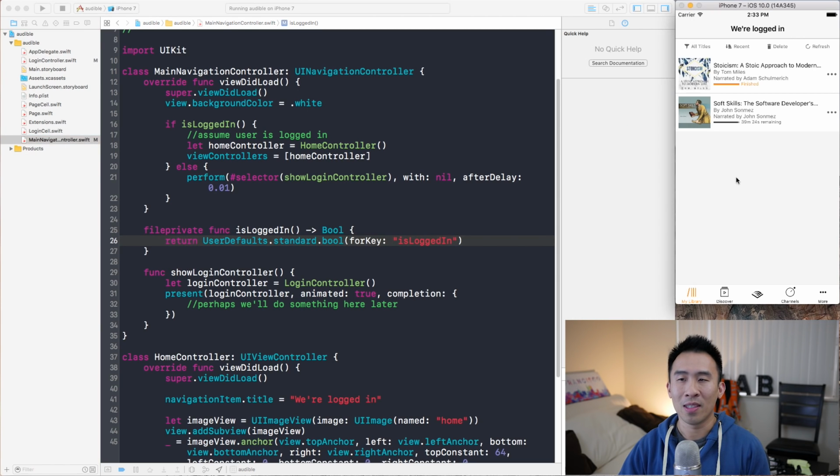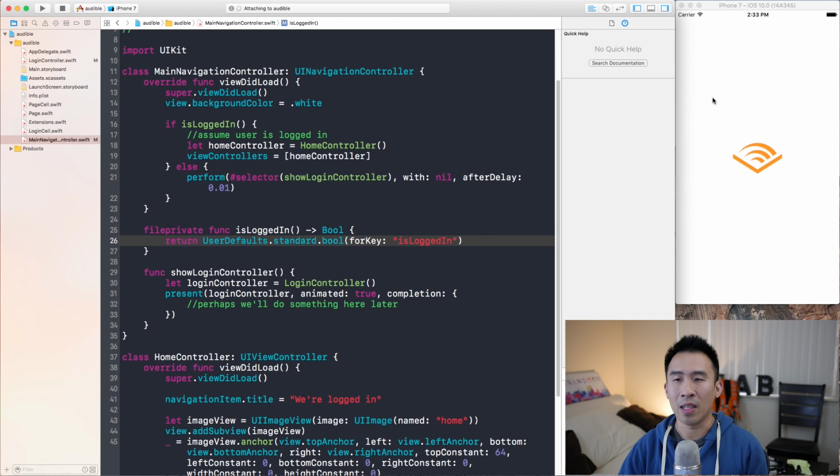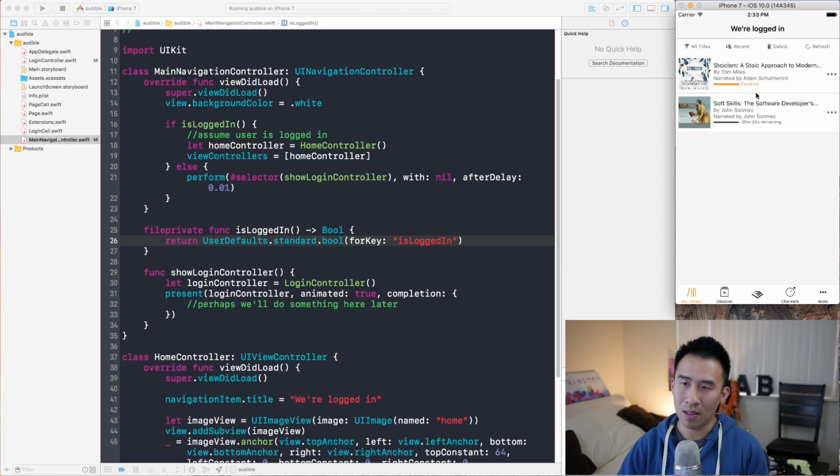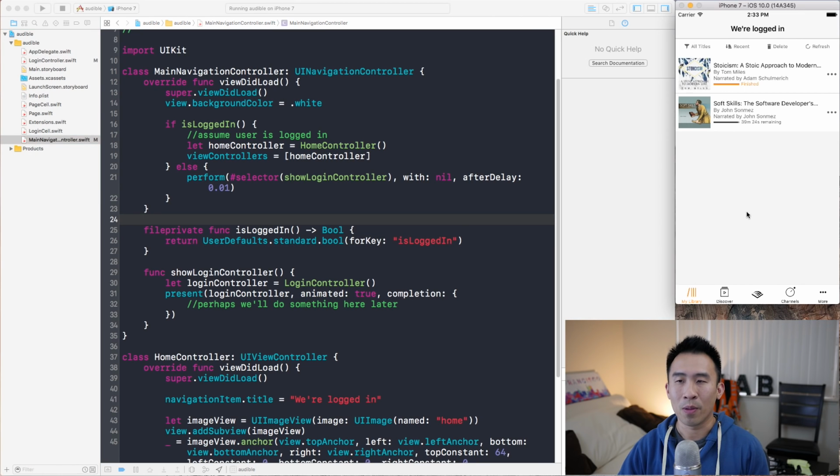And here we go. You notice that the application launched and it automatically placed us into the state of the application in which a user has logged in. So it looks like that. And yeah, that's not too fancy. And here we go. What do we want to do next?